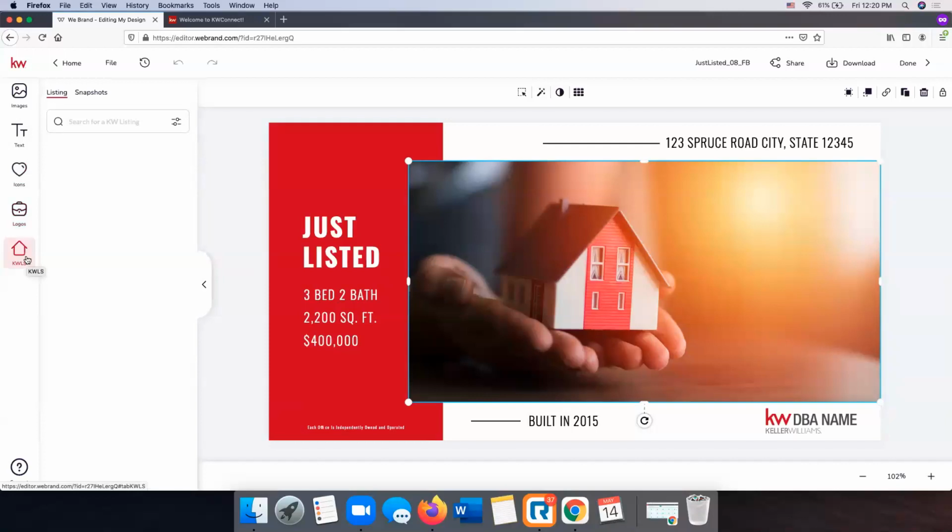And then we have this KWLS section. So before we came into the piece, it did give us the option to select photos and text from a listing. But we chose to skip that. If you skip that or you forget, you can always come into this section here and find your listing. So I'm going to search for a KW listing. You can search by any one of these options here. And I'm going to search for my listing by the address.